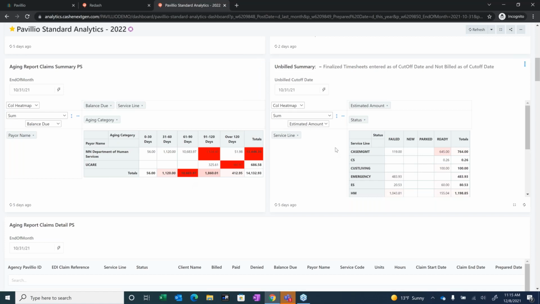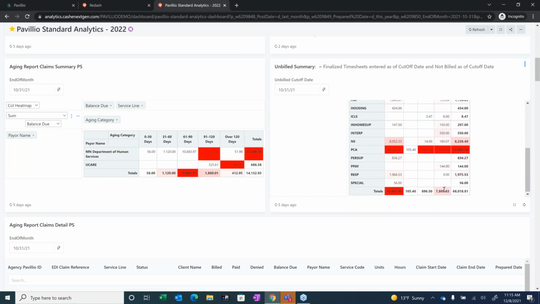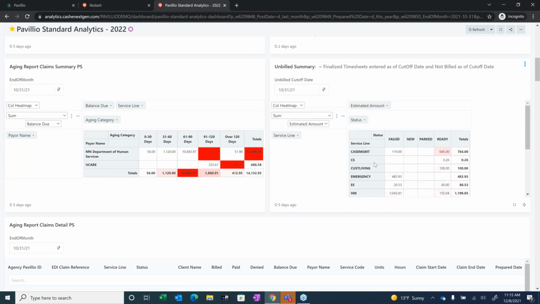Then on the right side, we have the companion, which is talking about unbilled services. These are finalized timesheets that were entered into the system as of a certain day, but then had not yet been billed. So there's two components to accounts receivable: billed and unbilled. So billed is on the claim summary. The unbilled is on this right side. So you can see an estimated amount of dollars that is unbilled, in this case by service line.